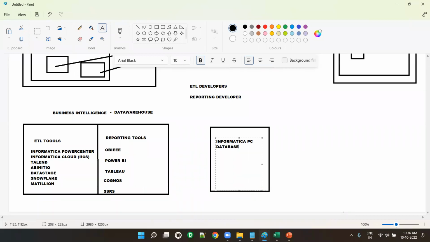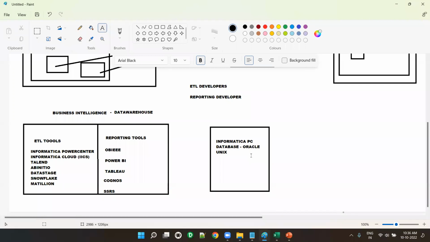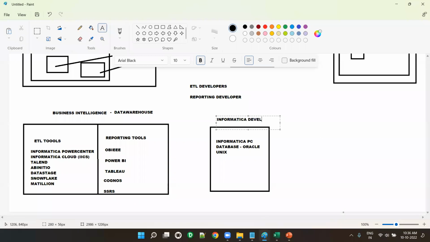Then he will work on any database. Database is mandatory, either Oracle or SQL Server or MySQL, anything. But if you know Oracle well, you can learn any other database very easily, and Unix. These three things you need to learn. Unix is a very small portion, just basic commands. An Informatica developer will work on these three things in real time.